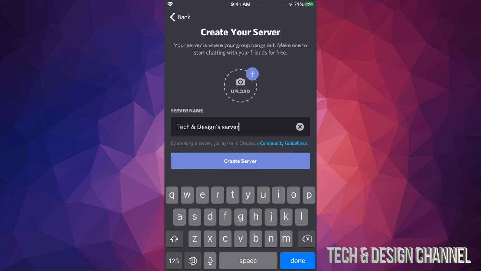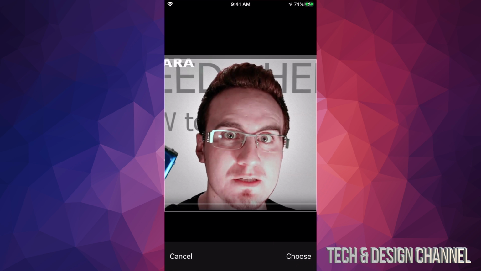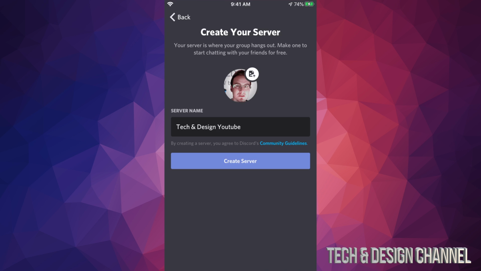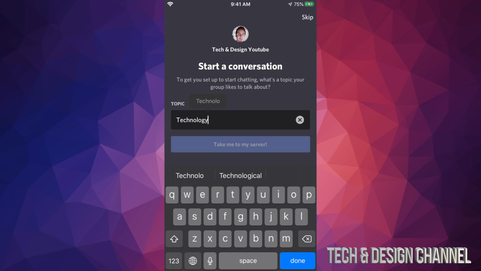Once you create your own, it will ask you to upload some type of picture and then your server name. So I'm going to erase this and just put Tech and Designs. I'll upload a picture. I'm going to select this picture up here, zoom in on it, and then create server. Now here's your topic. You can choose anything you would like. However, I'm going to put technology and click on take me to my server.